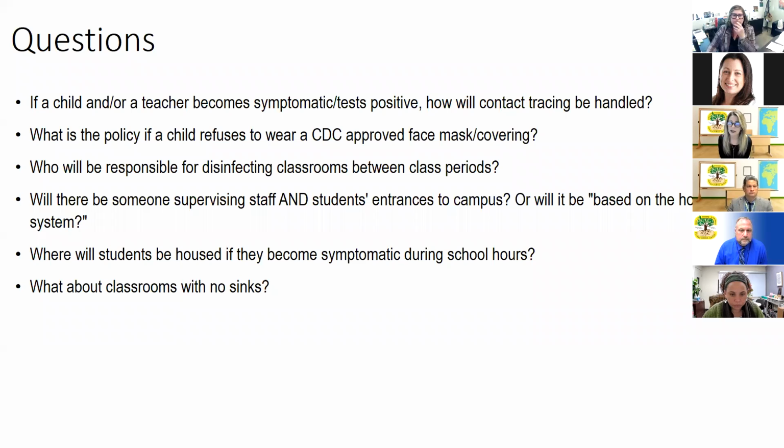This is part of the contact tracing, and all schools have a room that has been designated as the care room, and that will be the room where students will be sent in the event of somebody having some type of symptoms or not feeling well. Classrooms with no sinks: I believe there are a minimal number of classrooms with no sinks, but in these classrooms, we have also provided more sanitizer in order to make up for the lack of sinks. Next slide, please.